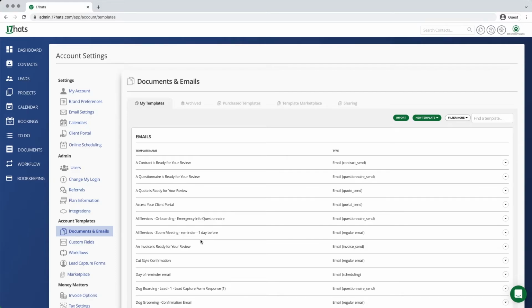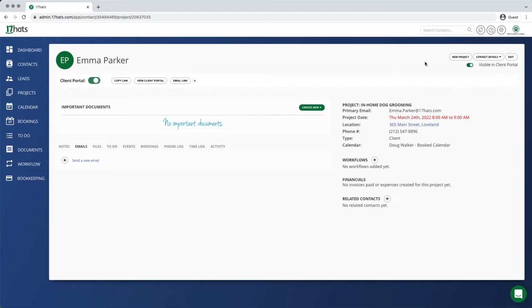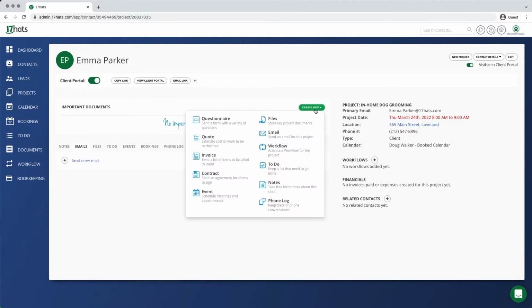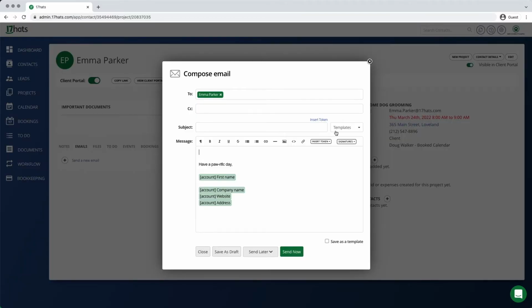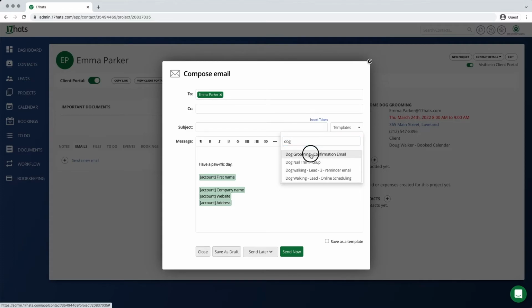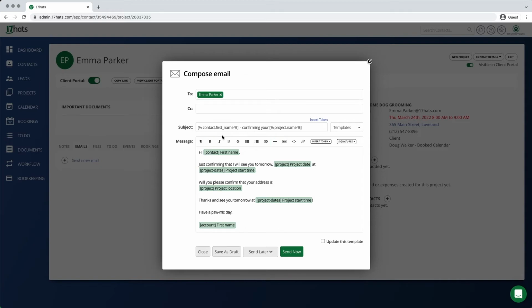Let's see this template in action. I'm going to start by searching for a contact in the top right of my screen. My contact's name is Emma Parker. This will pull up Emma's project, and you can see that Emma's project date is the 24th of March, and her project starts at 8 a.m. when we have her location stored. This is again for an in-home dog grooming project. Now I just need to click Create New, and then I'm going to choose Email. On the right, start by searching for your email template. We know this is our dog grooming confirmation email. I choose that. You can see that all of our tokens have populated. I choose Send Now.